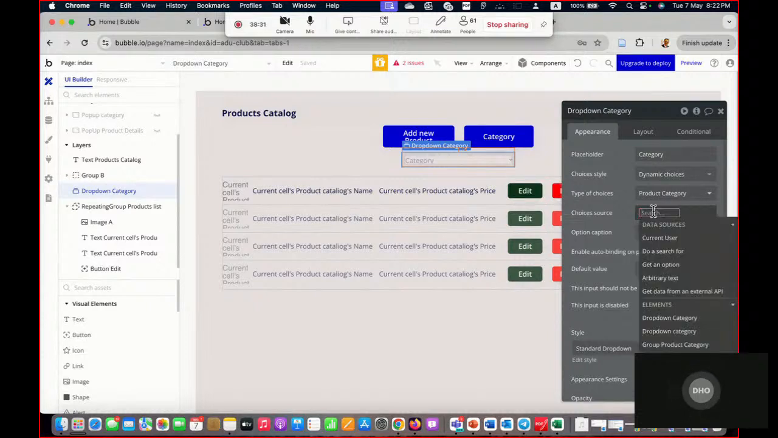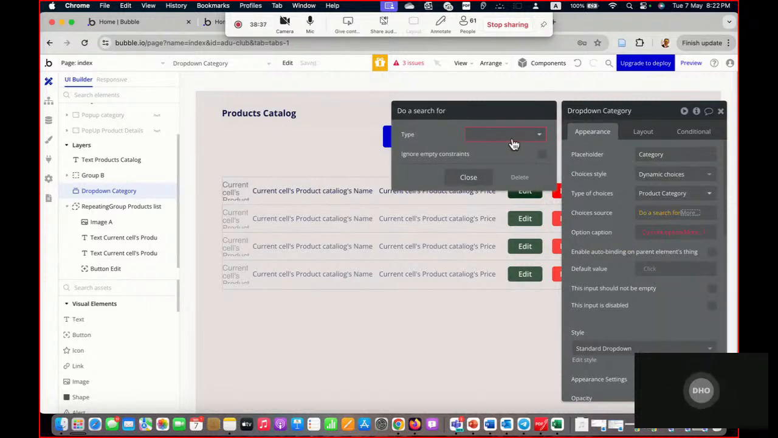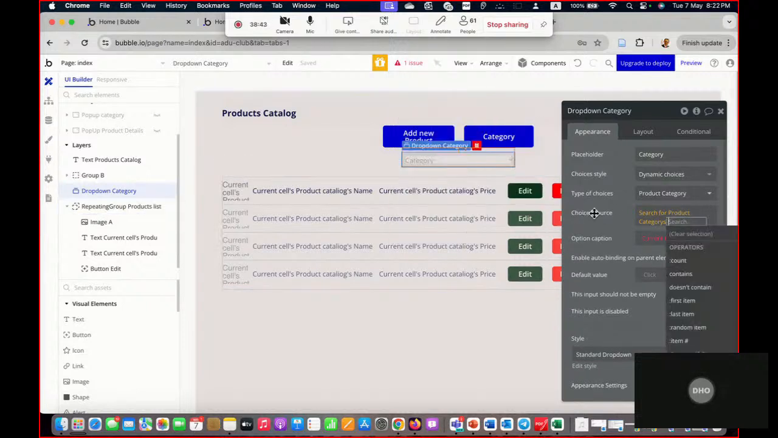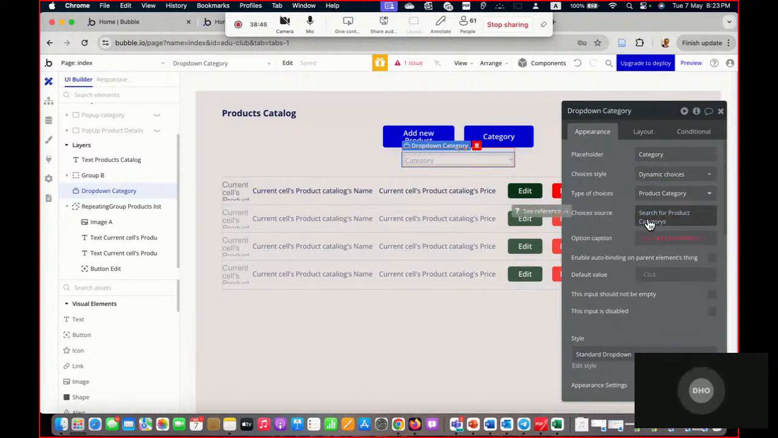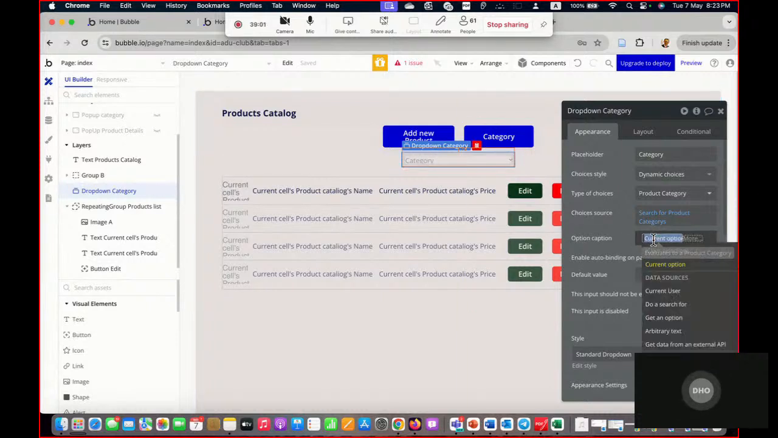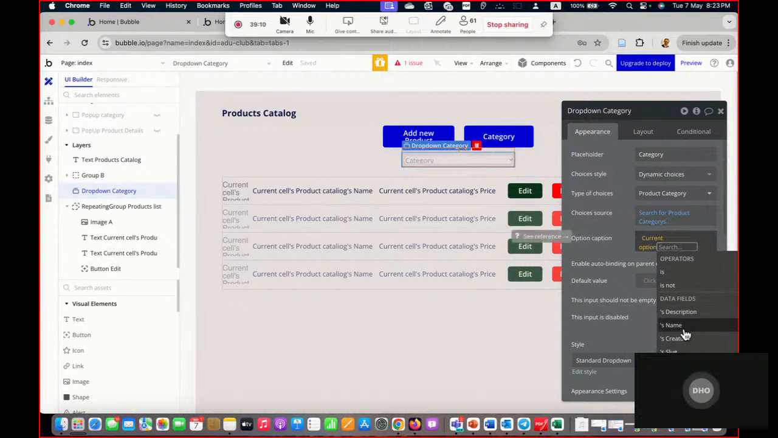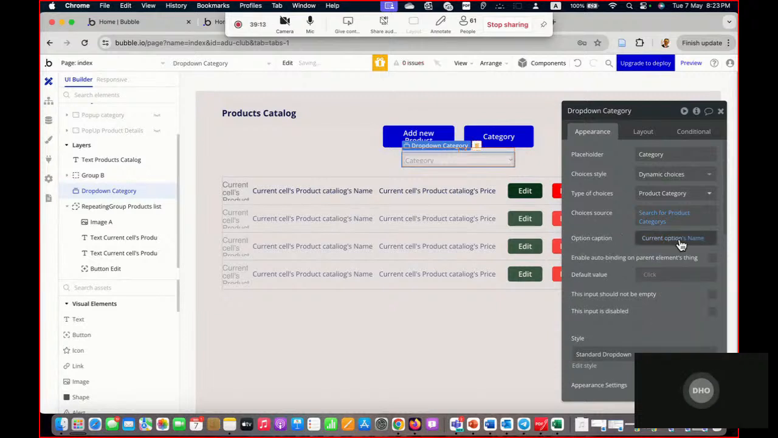The way you do it, you click here and you do search for. We want to display everything in the product category, so I go to product category. I'll just leave it like that. This way it's saying your data source will be everything in the product category. Now what will appear when the user clicks the drop down menu will be here. So this is current option and should be the name of that category. So we're displaying the name.